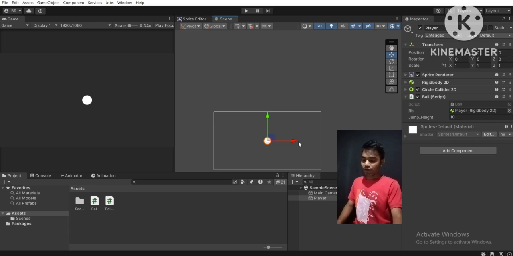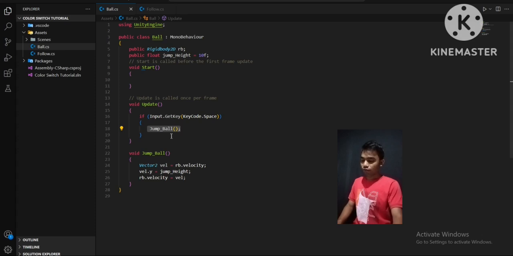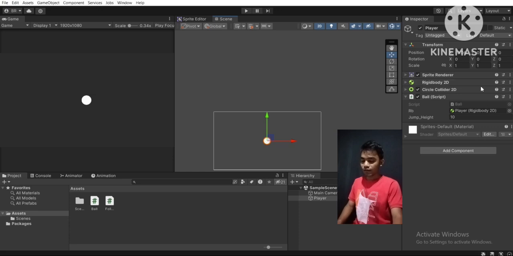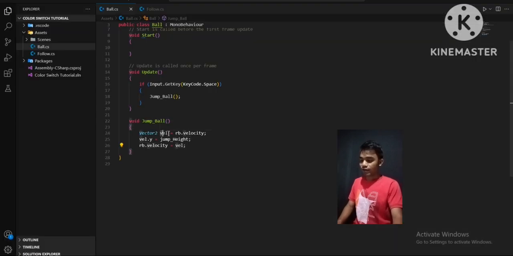We didn't modify the x-axis, we left it as it is. We just modified the y-axis. As you can see, after modifying the y-axis, we set that rigid body velocity again to this val, and we know this val in the y-axis will be 10. So I hope you get the idea how you can jump any game object in the direction you want.